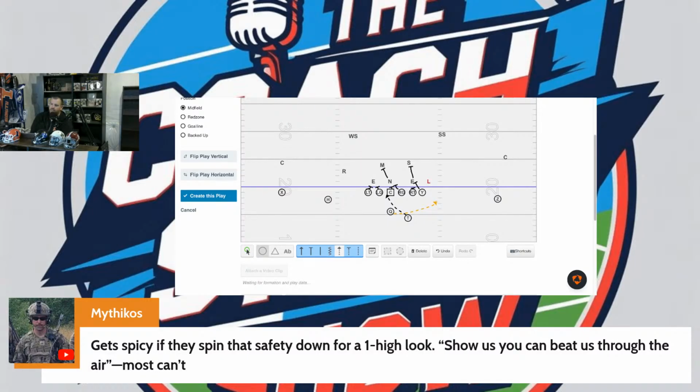Have a comment here. Get spicy if they spin that safety down for a 1-high look. Show us you can beat us through the air. Most can't. So are you talking about out of this pro set, or are you talking about the 10 personnel complete spread look?